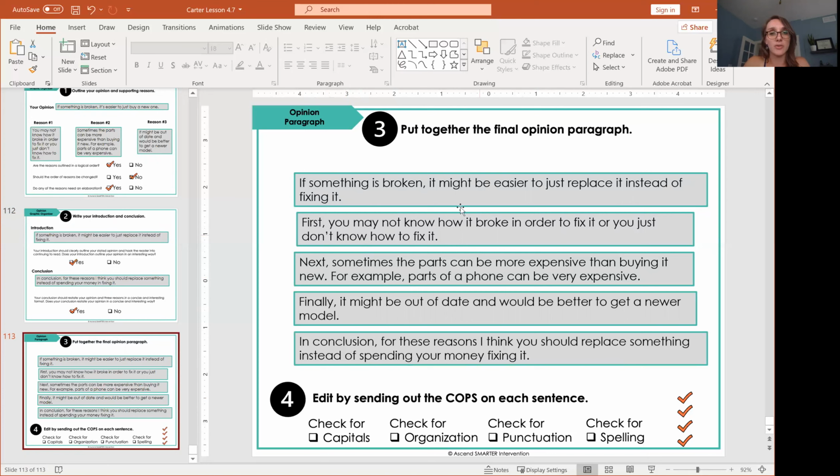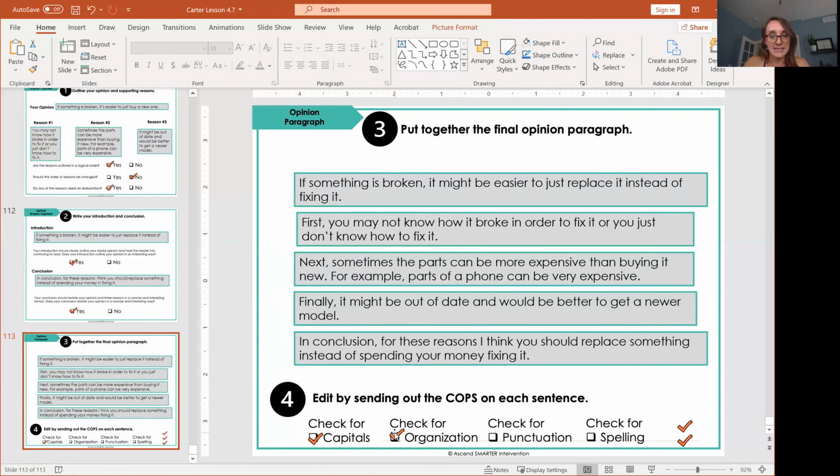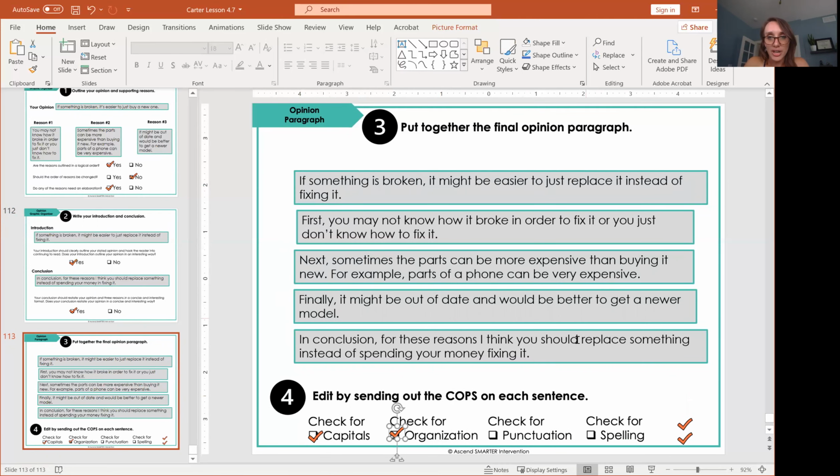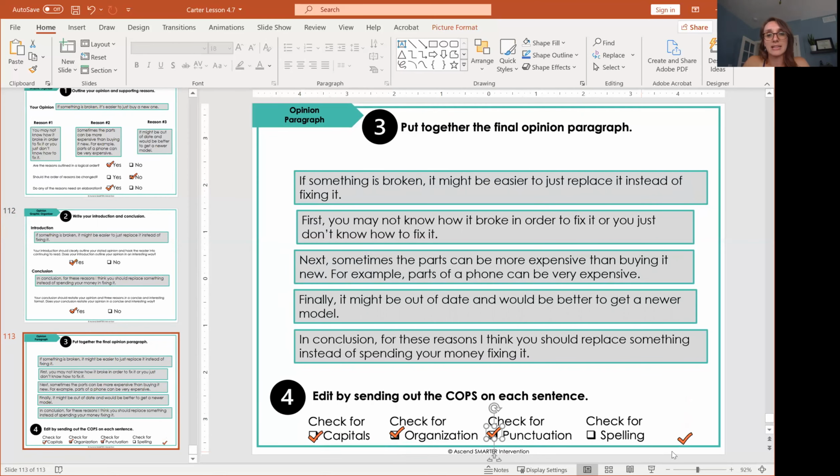And so what I would do if we have it like this is we need to edit every sentence. Does every sentence have a capital? 1, 2, 3, 4, 5? Good, excellent. Does every sentence have good spaces? After we've checked all of them, then we're going to say yes. Do they all have punctuation? Yes. Do they all have good spelling? Yes.